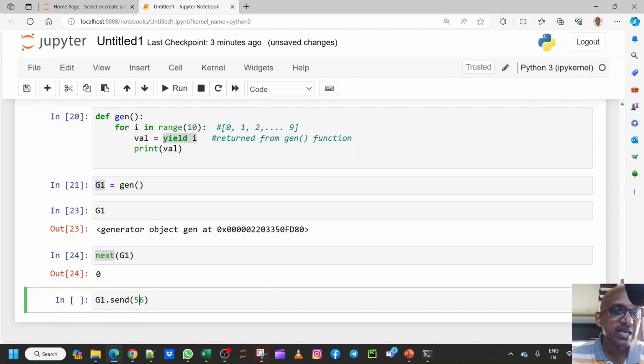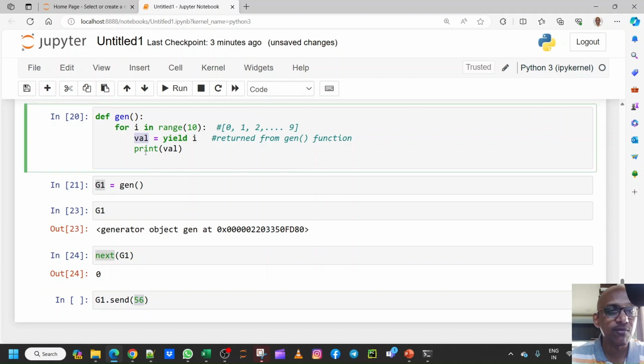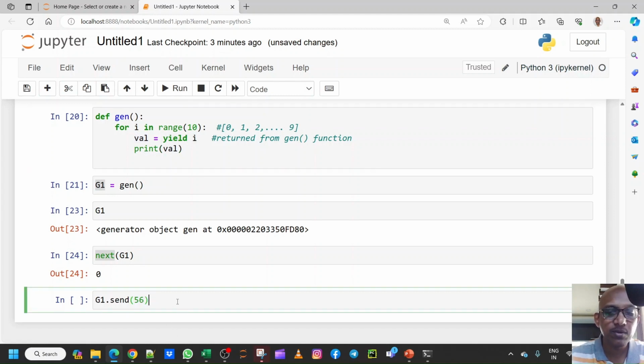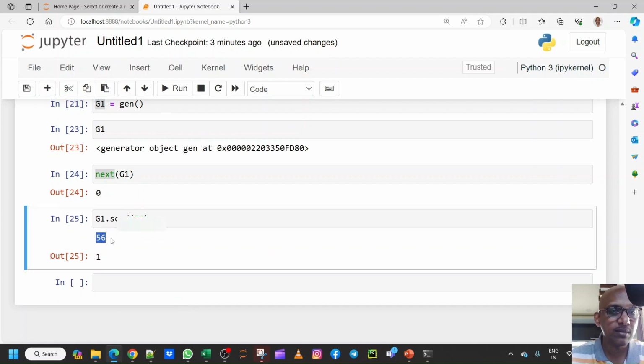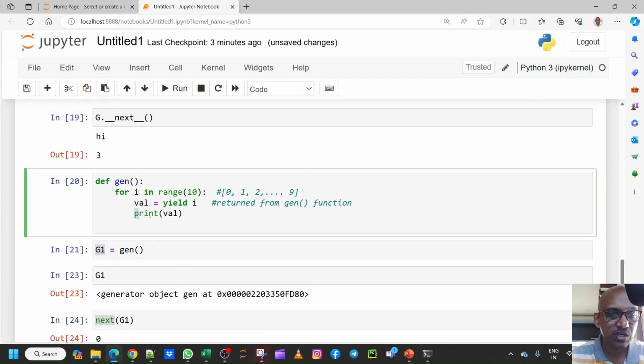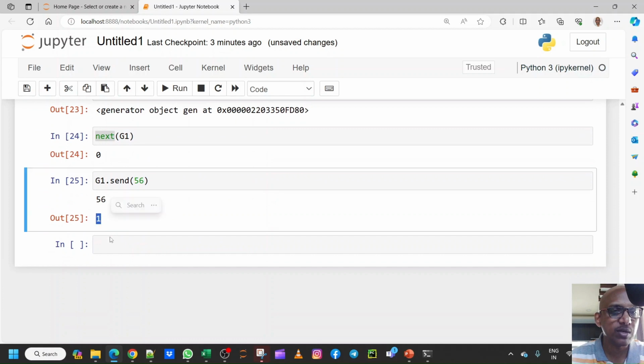Here, while sending, we are sending the value 56. This 56 is saved in the val variable, and I am just printing the val variable. The val variable is going to print 56. And that is the end of the first iteration. The for loop is going to start the next iteration. In the next iteration, i value is equal to 1, and I am yielding the value of i, which is 1. So the 1 is getting printed.